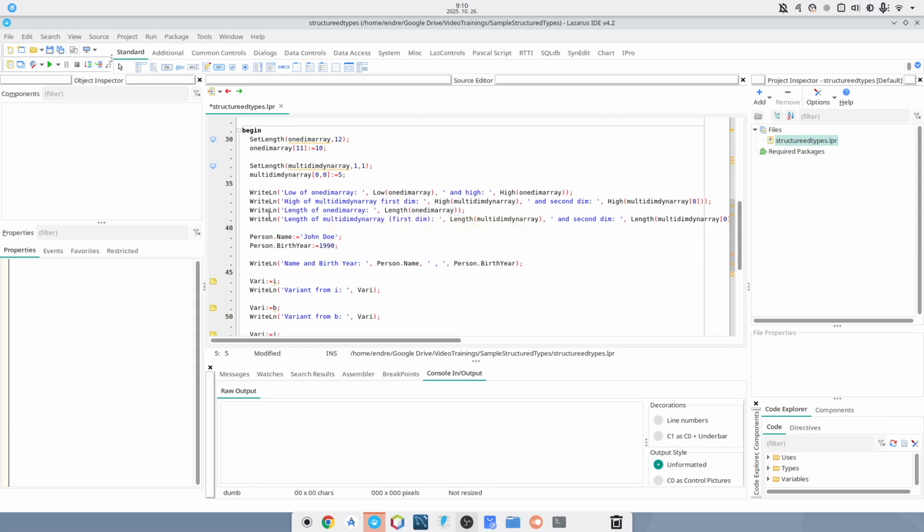The other thing is the length of the array. This can also give the overall quantity of elements in the array, and here for the one-dimensional and the two-dimensional array as well.